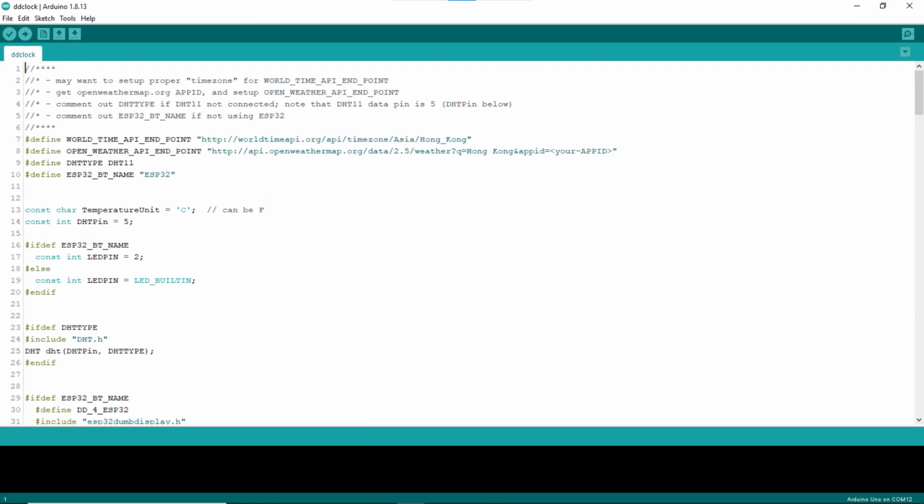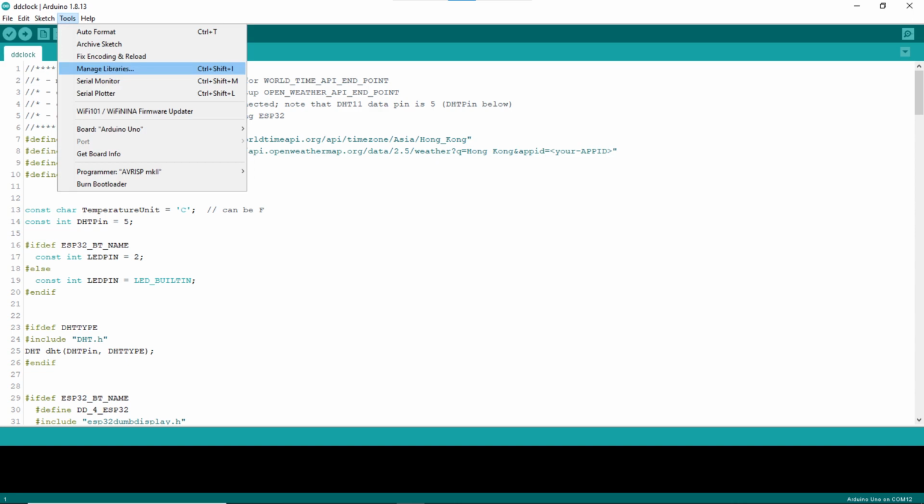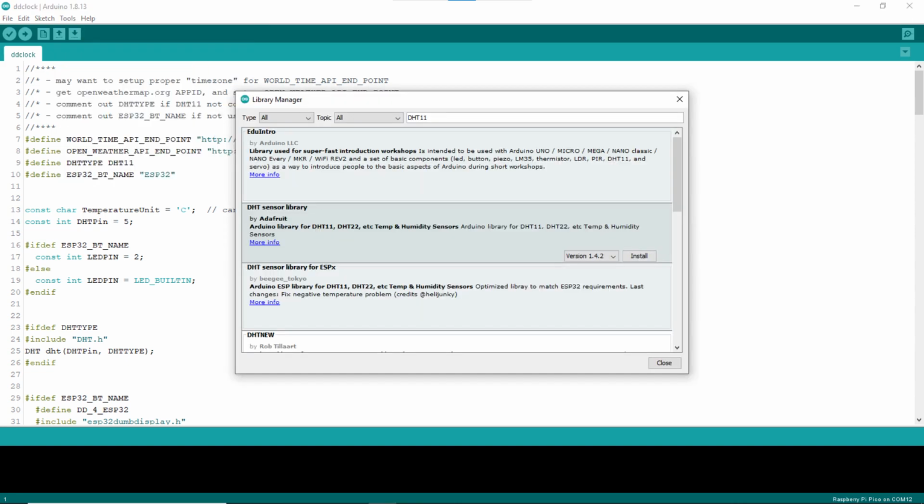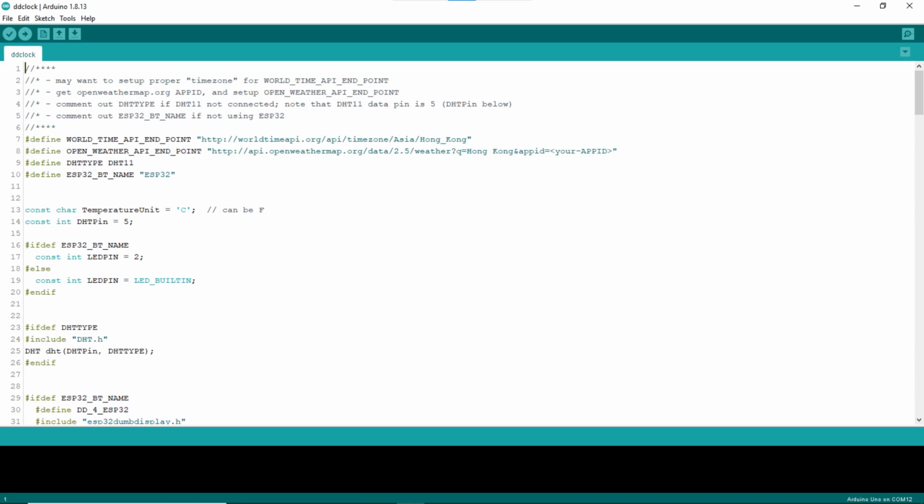Next, you will need to install the DHT11 library. Go to Tools, Manage Libraries. In the dialog, search for DHT11. The library to use is the one by Adafruit. Of course, you will also need the DumbDisplay Arduino library, which can be downloaded from GitHub.